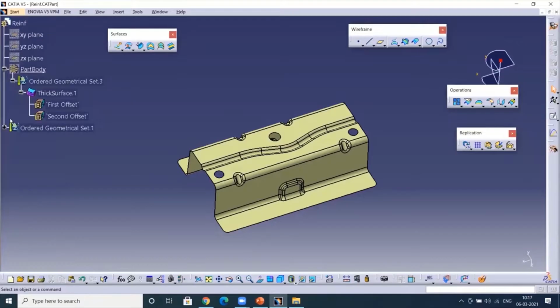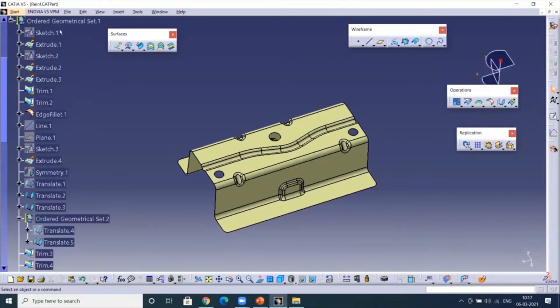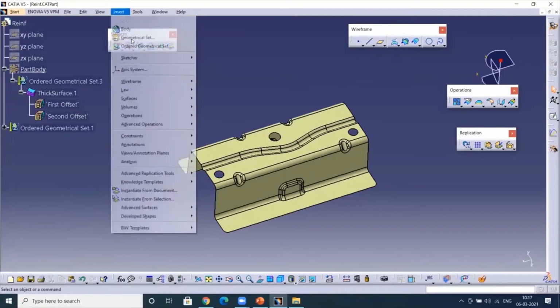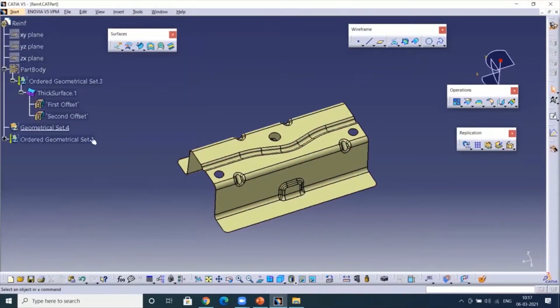Basically, the difference between ordered geometrical set and geometrical set is that when you design parts in an ordered geometrical set, the editing of the model will be easy. In case of a geometrical set, that editing will not be that much easier. What I mean to say is that in both ordered geometrical set and geometrical set, whatever you can add is the same. Surfaces you can add, wireframes you can add.